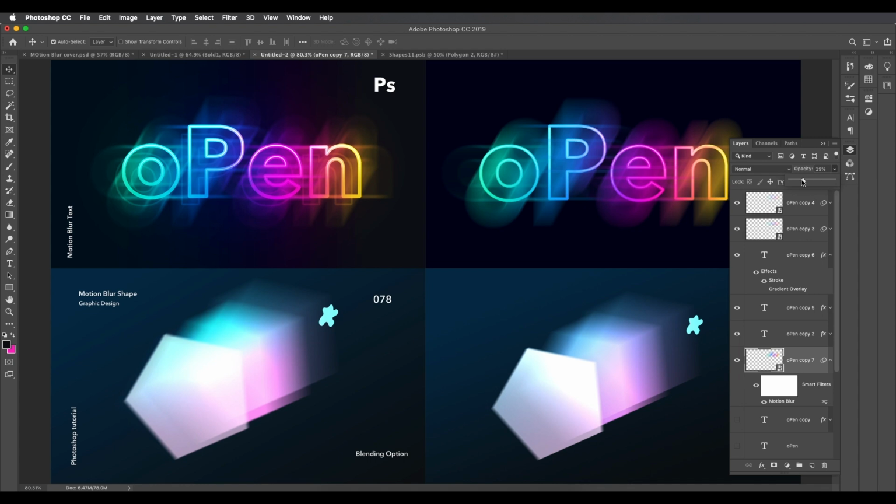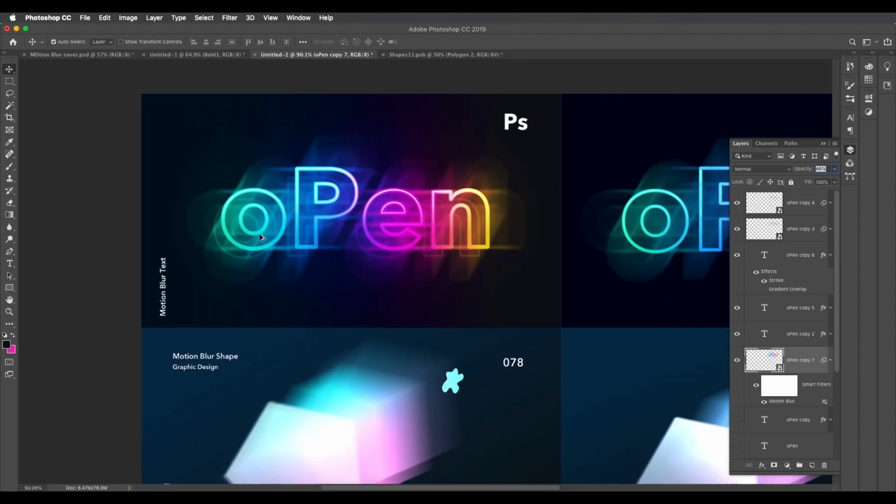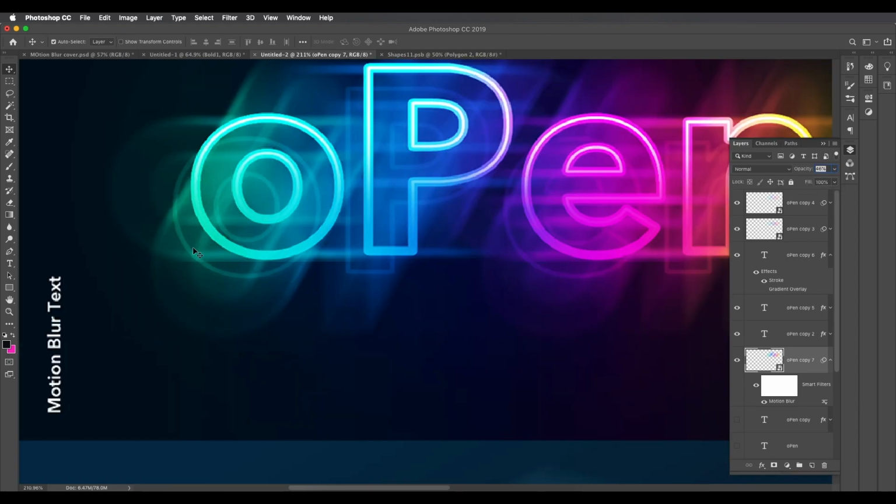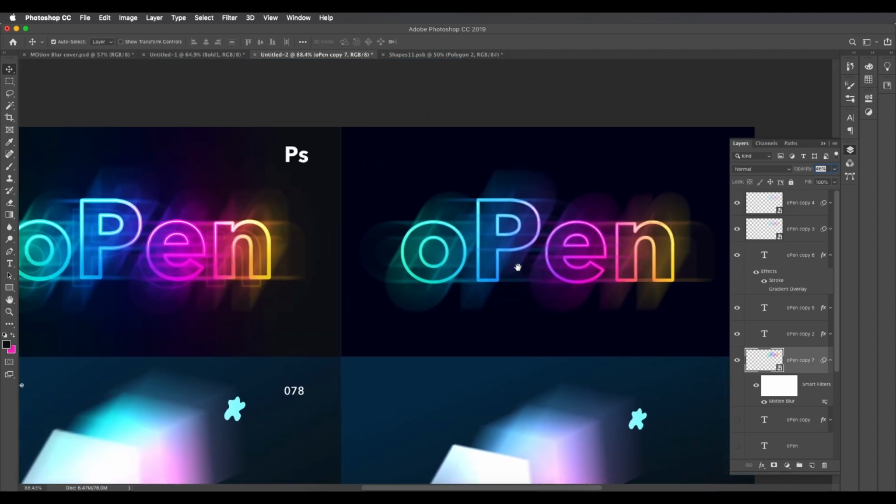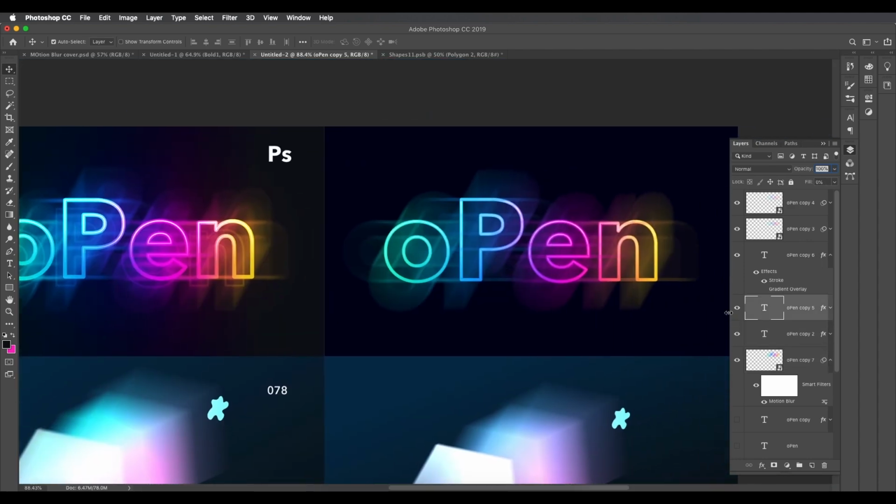So just reduce it to a little bit lesser, just to see this slight version of it, and done. Now if you see over here, you can see we have given some nice outlines in the background as well. So to create that, let's create a duplicate of our outline layer. So this is our outline. I'll create a duplicate of it, right?